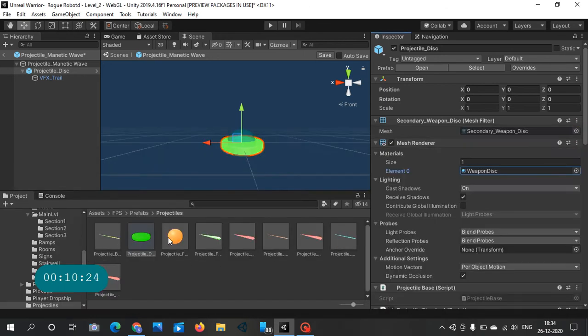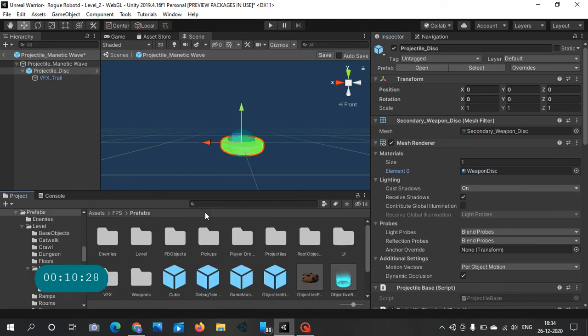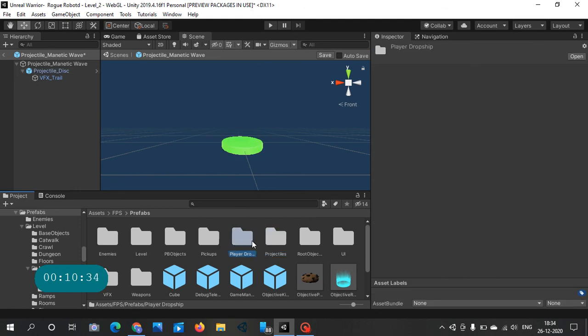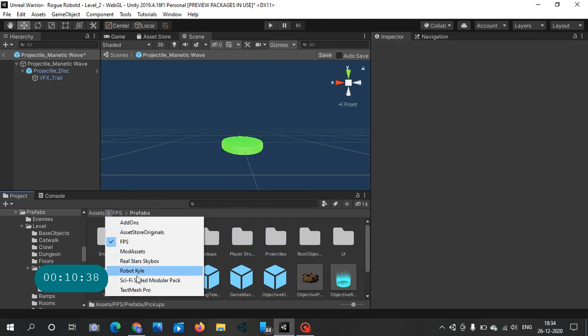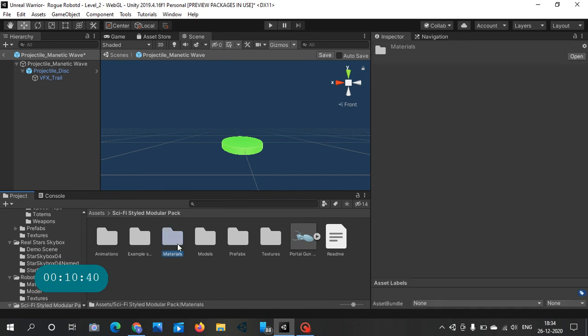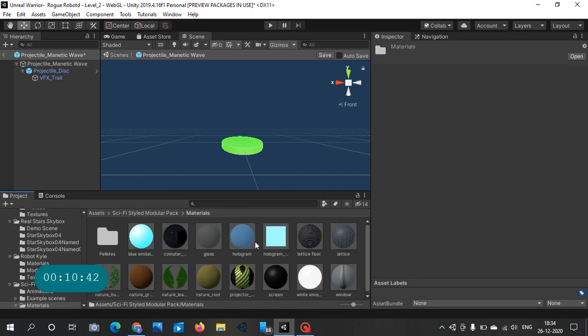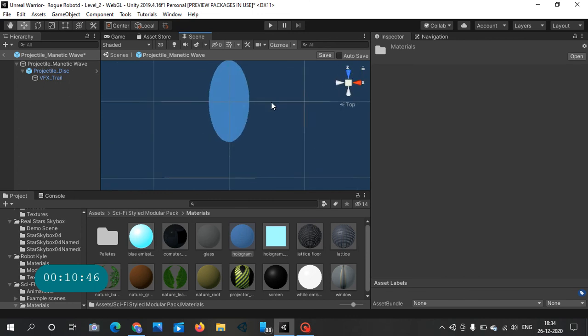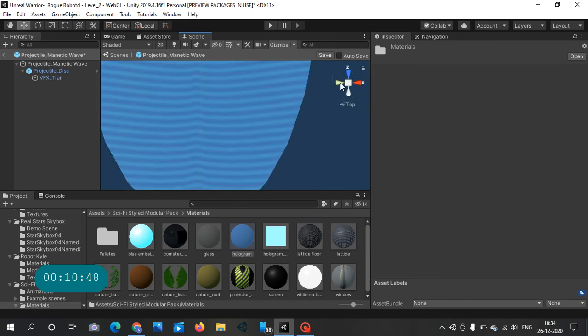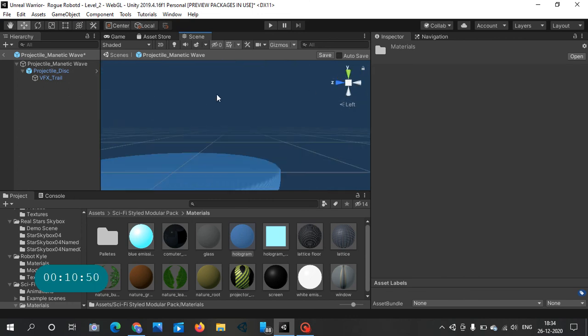So that means it should look holographic, huh? Well, no problem to me. So here again in surface type, model pack materials, hologram, and here we have it. See, it totally looks like a hologram and a magnetic wave. So here it's ready.